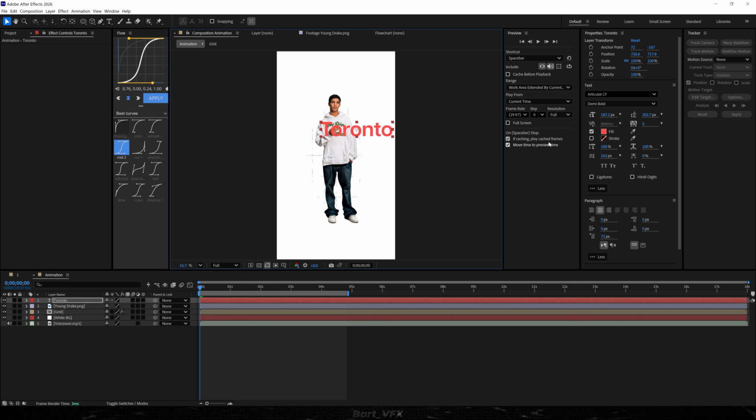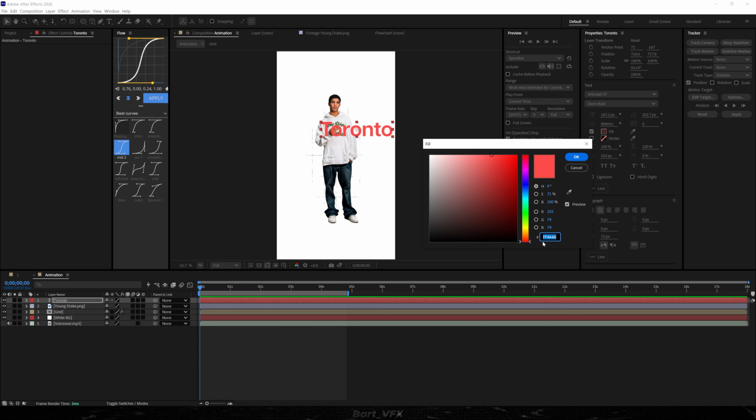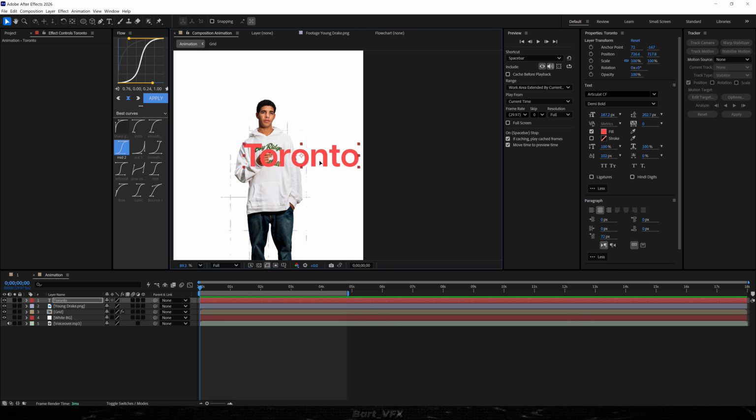Alright, in terms of the color, what you want to use is that hex code over here. So basically you just go over to red and pick something like that. That way we're gonna get that Canada vibe. And I'm gonna place the text somewhere here. In terms of the font, I'm using Articulate CF. I found it on Adobe page.